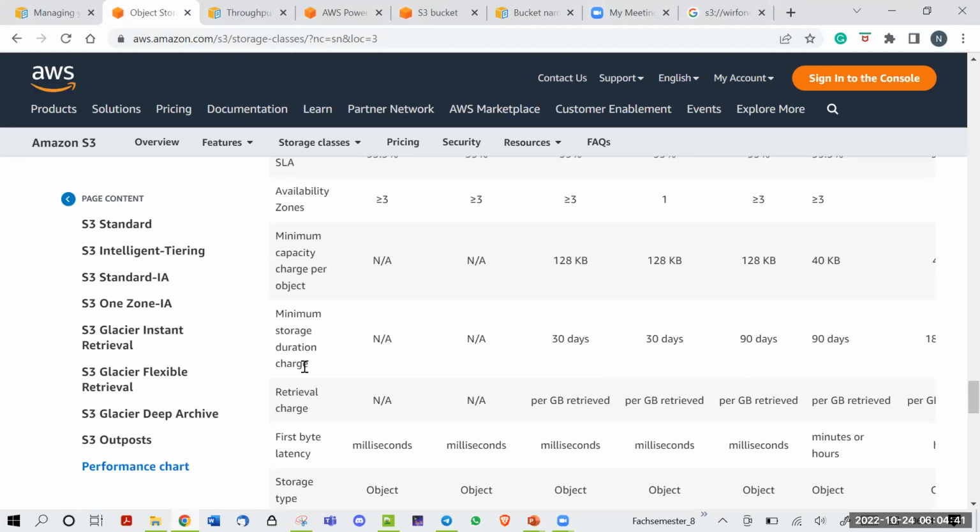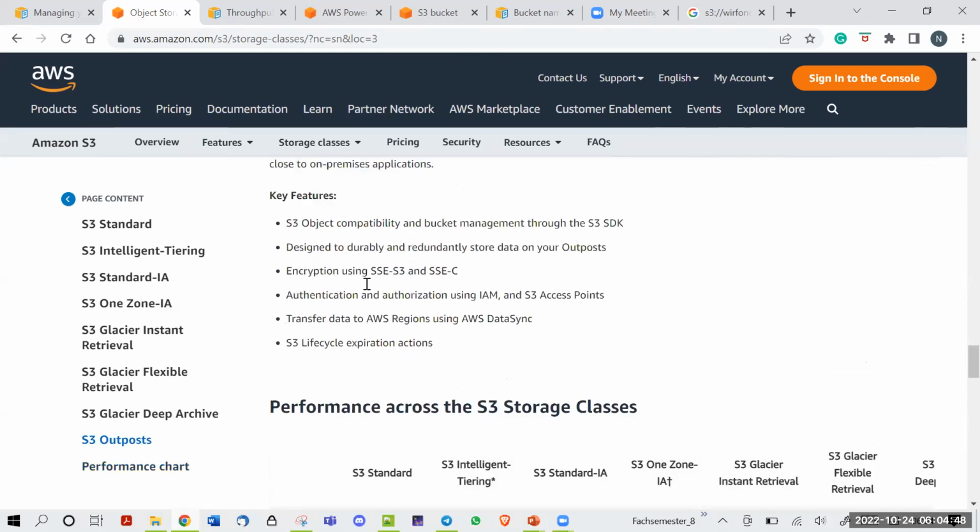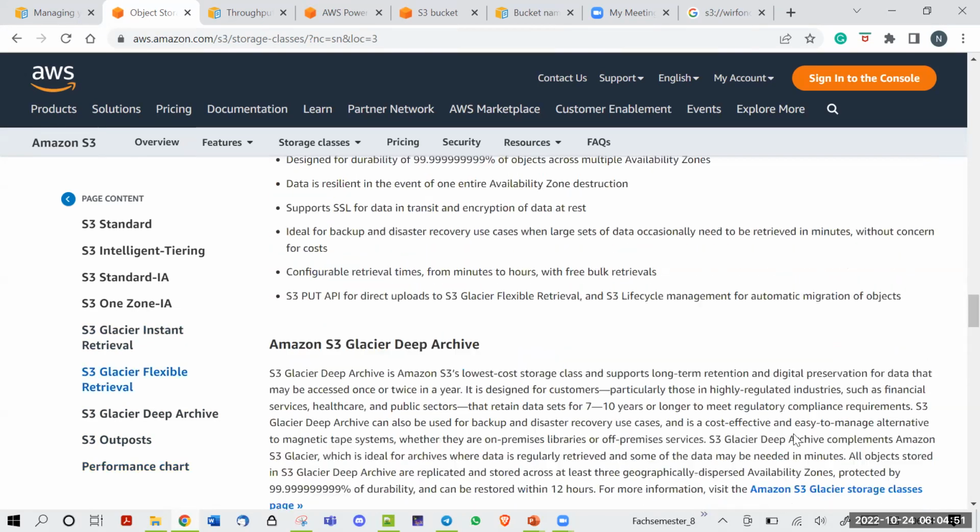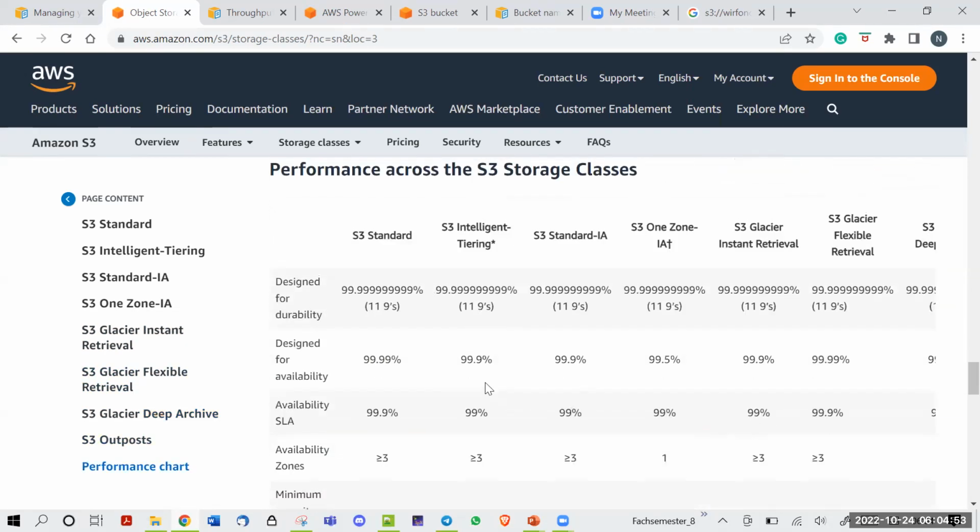In this table, we'll see also the percentages. So for One Zone, you see the availability is 99.5, of course, because it's only in one zone. And the others have 99.9 and 99, and for Standard, you have the highest availability.